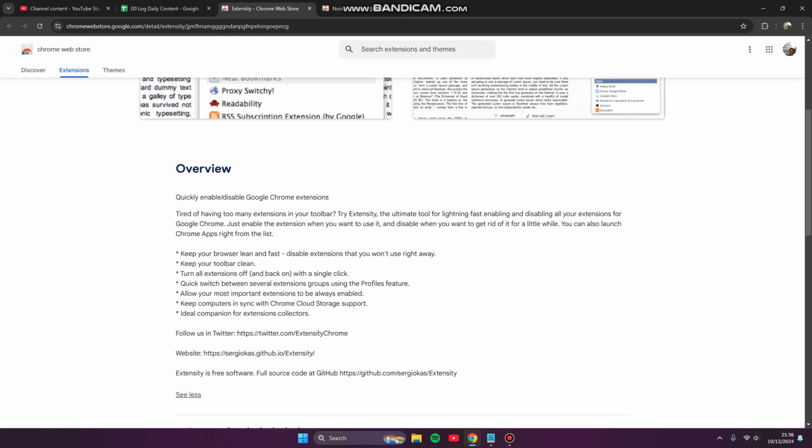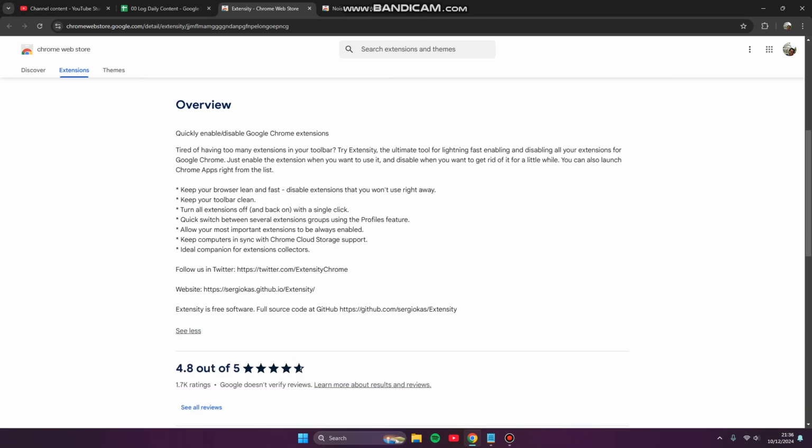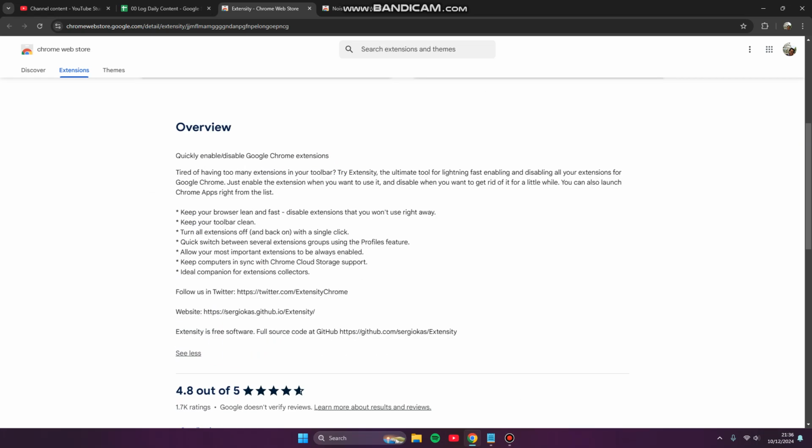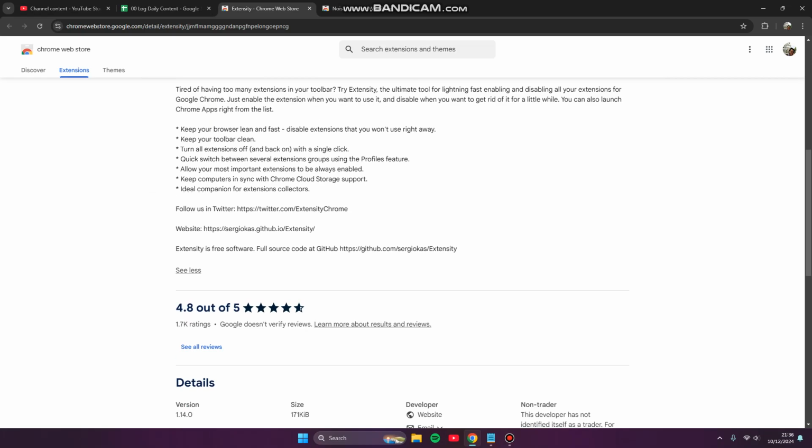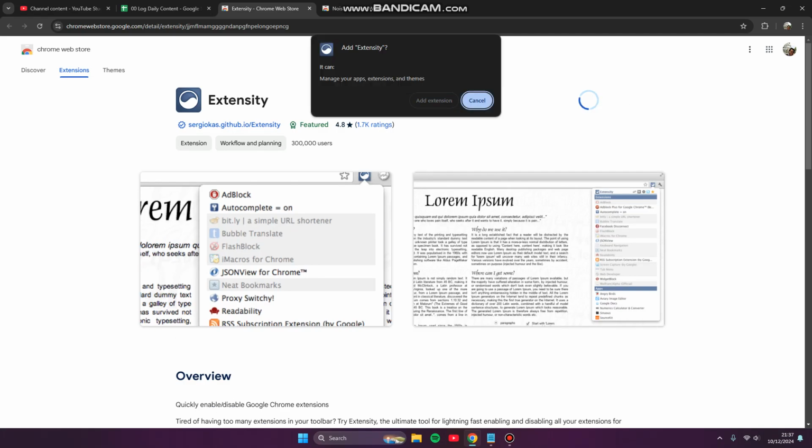So maybe you're tired of having too many extensions in your toolbar. You can try this Extensity. This is the tool for lightning fast enabling and disabling of all your extensions. So you can keep your browser lean and fast, keep your toolbar clean, and turn all extensions off and back on with a single click. Let's try by clicking Add to Chrome.